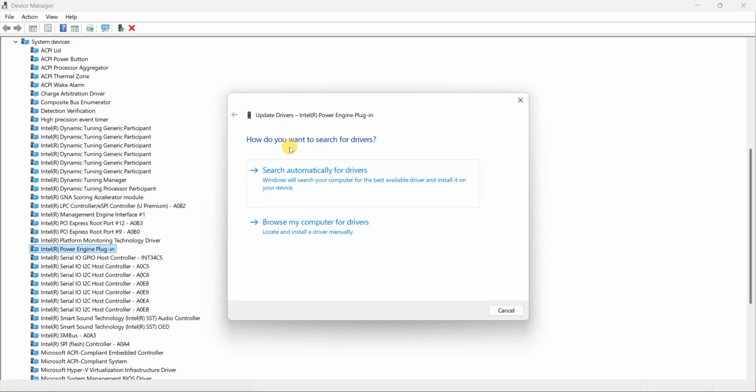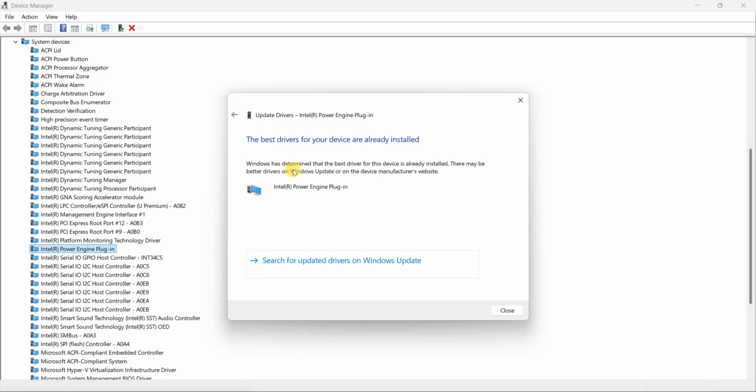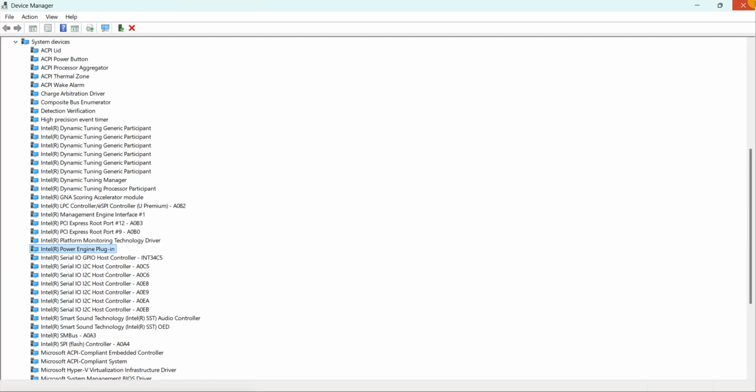Now we'll get two options, search automatically for drivers as well as browse my computer for drivers. So right now you have to click on search automatically for drivers. Now you can see in my case I've already installed the latest drivers on my Windows 11. You can check in your PC whether you have updated or not. So after checking this up, close this window.